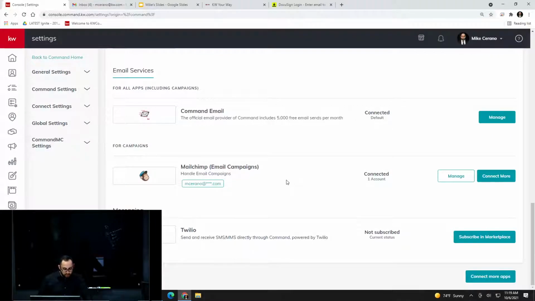And one of the bigger ones here, and I'll go into details in next week's class on smart plans, because this has to do with smart plans, is setting up Twilio. And Twilio is the texting service that you have available through Command. This is where you would set that up if you haven't set it up already. And you'll see that here, for example, I'm not set up with this, so it'll say not subscribed. But I can set this up if I go through this button right here, subscribe to the marketplace.